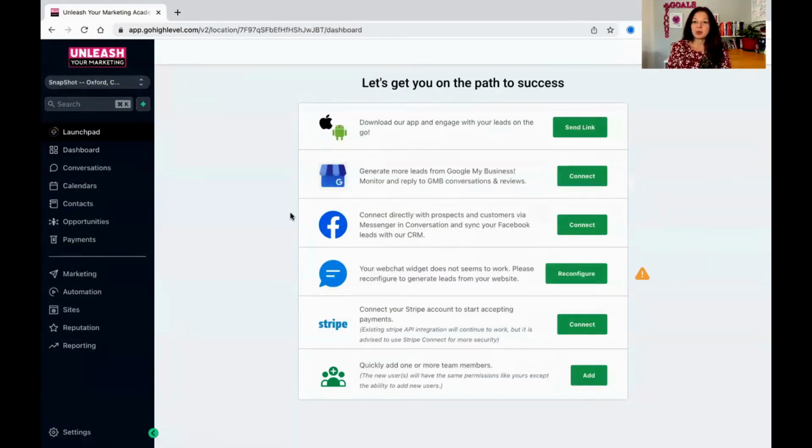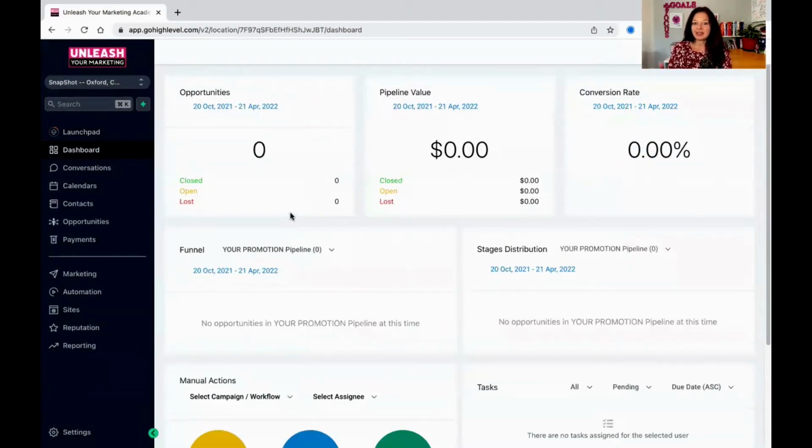Then there is the dashboard. This is obviously where your sales live. You set up different pipelines for your sales. So say, for example, you have a sales team or one or two salespeople. You can set up a pipeline for each of them that is connected with a funnel. And then when they generate leads, you can see if they open it, close it, etc.